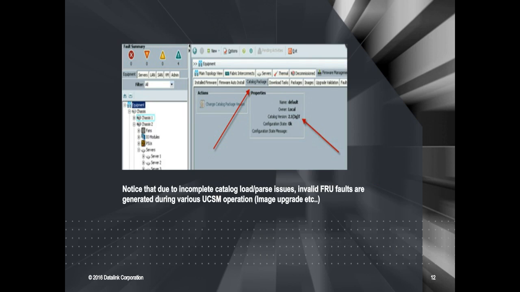You address that by simply, as you can see in the GUI, going to the correct equipment in your navigation pane. You can drill down in the viewing pane to get to your firmware management. So you would go to equipment and then firmware management. And then as you can see there, you're going to go to catalog package, and you want to check to see if you have a catalog version actually being posted.